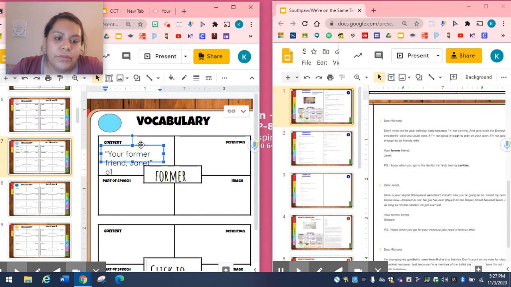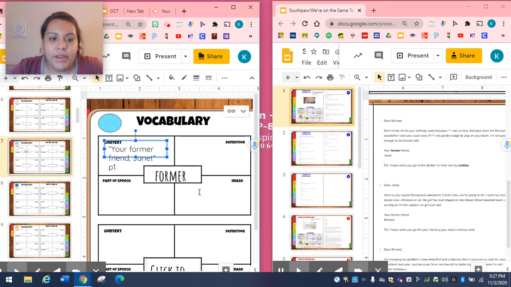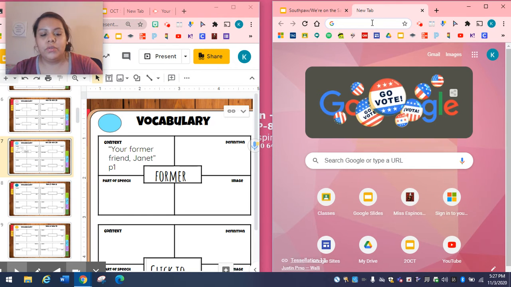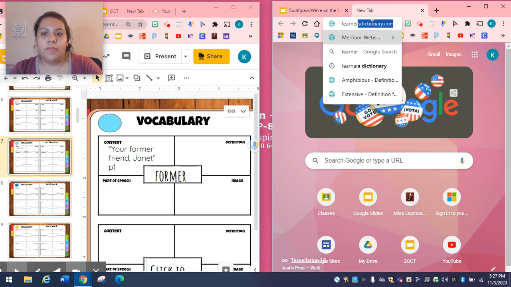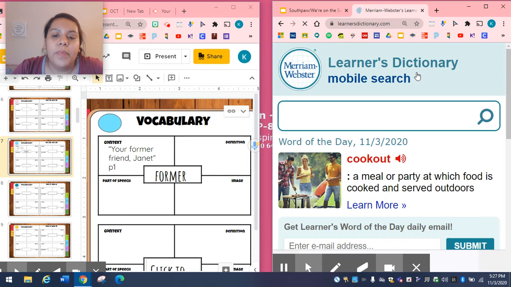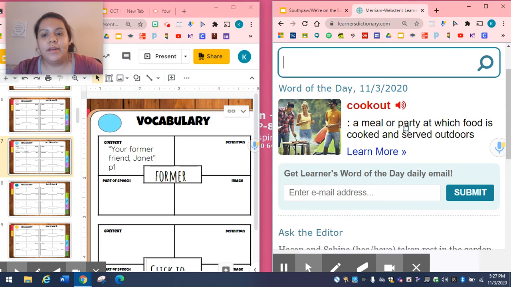Okay, I can move it to my liking. I can place it right up here. Your former friend, Janet. Done, done. Now I want to look up the definition. So I can open up a new tab on this one. And you can either just check Google, type in the word former, or you can do learnersdictionary.com. Learnersdictionary.com. And press enter. Your page should look like this. Okay, I click it and I type in the word former.